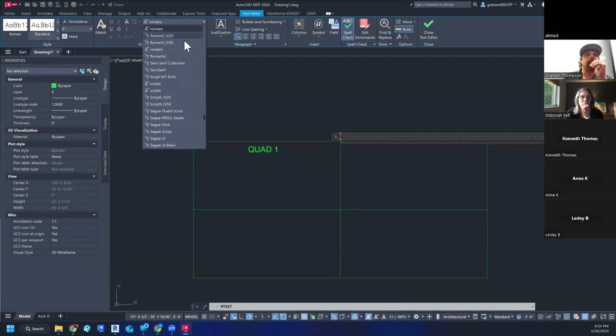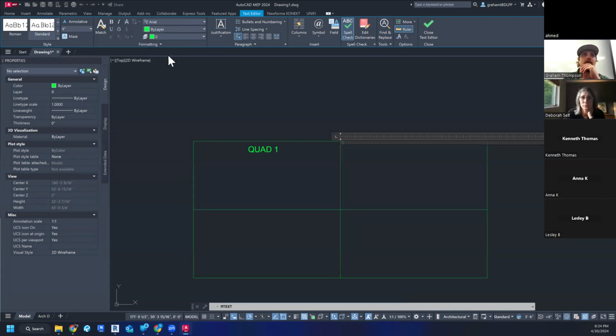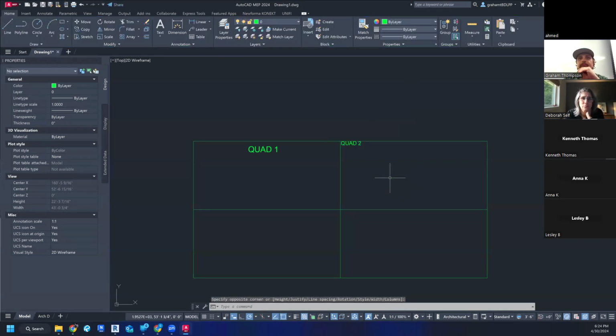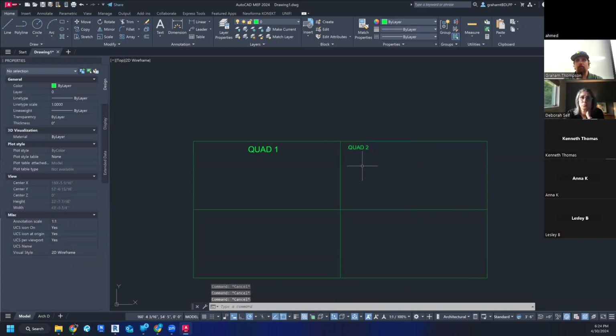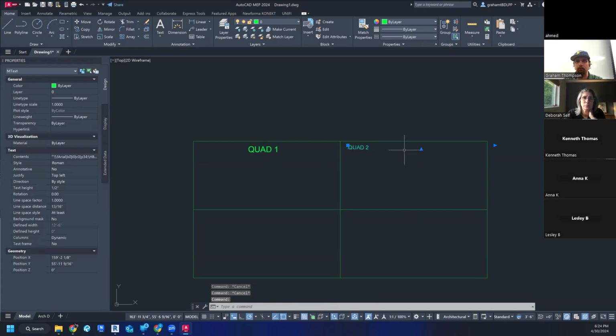And I can change it from Romans back to Arial. And I think if you just press A, you should get yourself back up there. I'm going to type in quad 2 and go ahead and let go. And you can see that now is a 4 inch, right? It's a little bit different, right? It's 4 inches, so it's a little smaller, and I'm going to move that back to center.